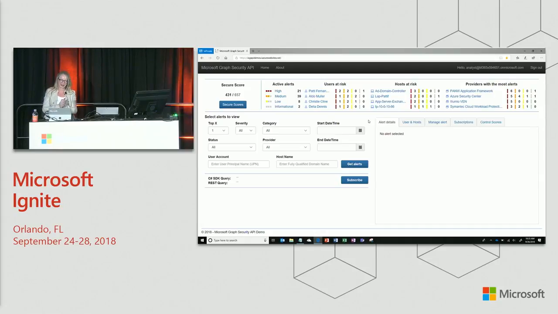So sorry about that. Okay, so what we're looking at here is a sample application. Again, the Graph Security API does not have a user interface. It is not a product. It's not a dashboard. But we do provide this as a sample, which you can download and use to build your own integrated application. And it just gives us an opportunity to showcase some of the things that you can do with the graph in your own applications.